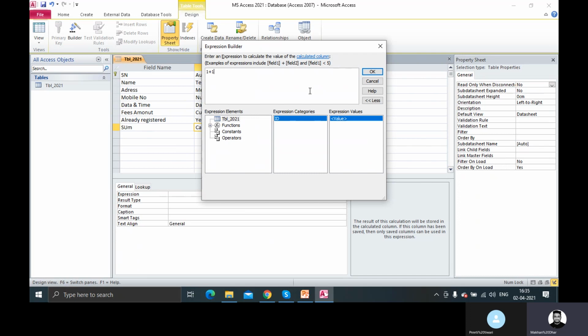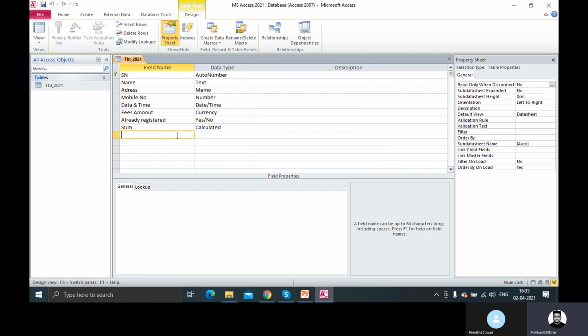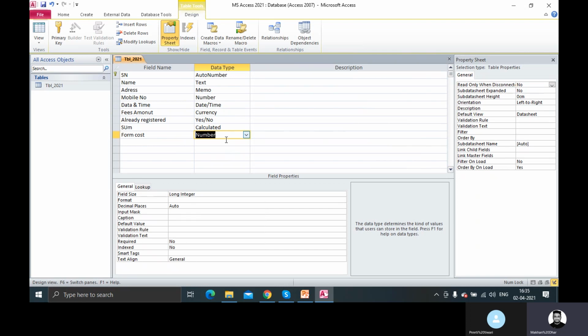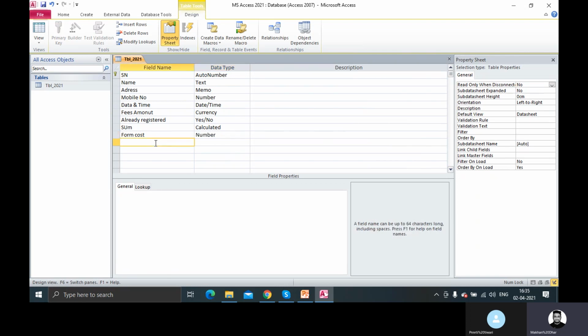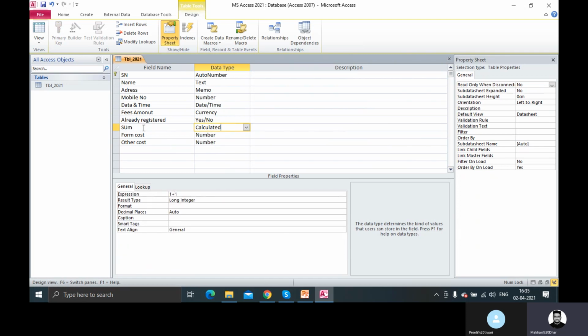1 plus 1, then it should be 2, right? But I will show you. Suppose I am adding form cost. I can put form cost as a number because I am going to use a calculator on this. And even other cost, I also have to mention as a cost. Now these two fields I can calculate.